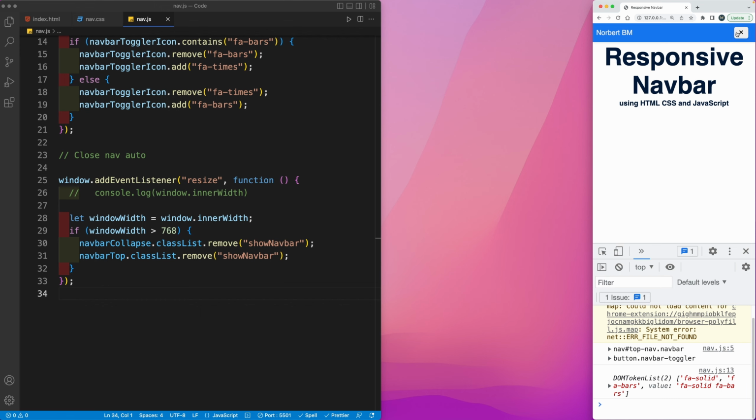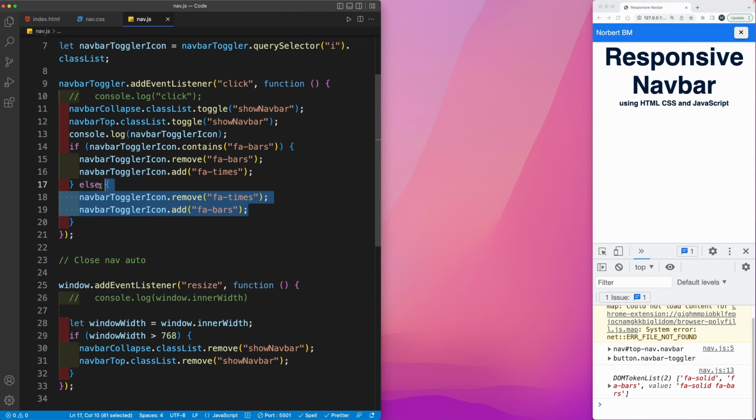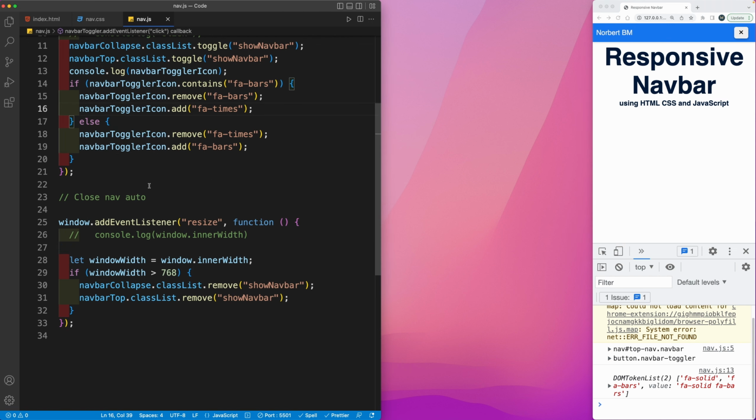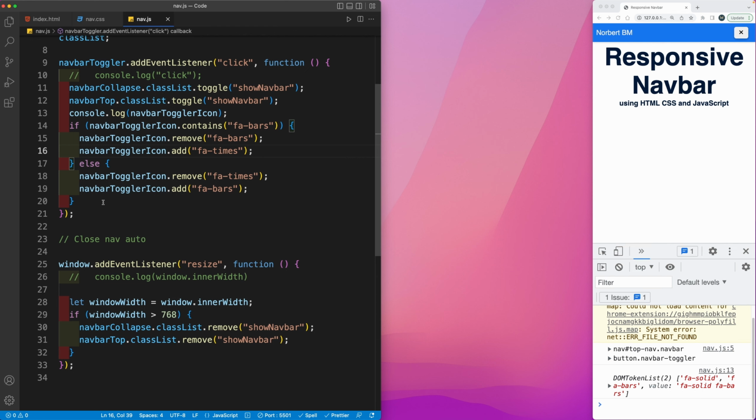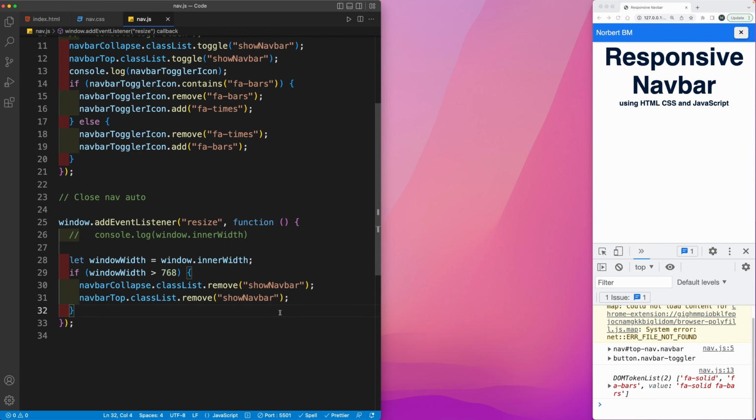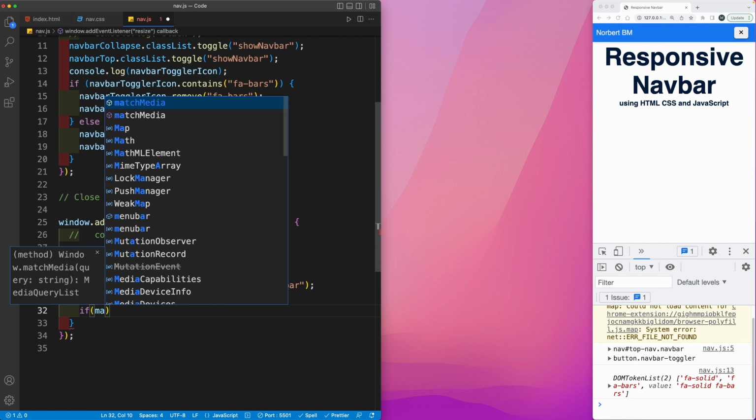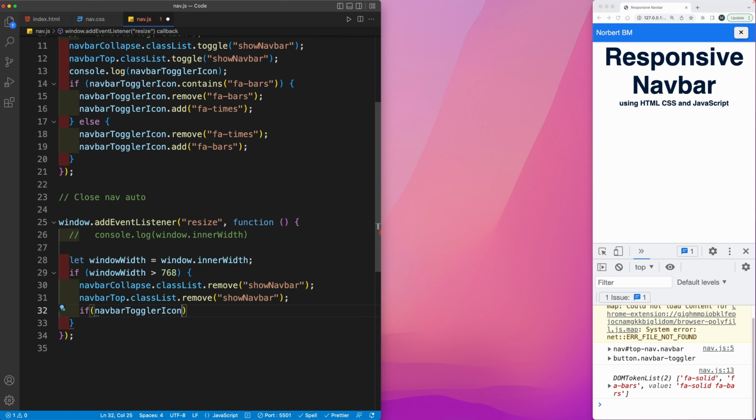But there's a problem. As you can see, the toggler button remembered that it was open. So it remembered that it changed its class. Now, because the class was changed, we can go ahead and add another if statement here. So remaining within our if statement, it's going to check for another thing. If the navbar toggler icons contain the class of fa-times, because we know that it is open now, then we're just going to do the switcheroo again of removing times and adding bars.